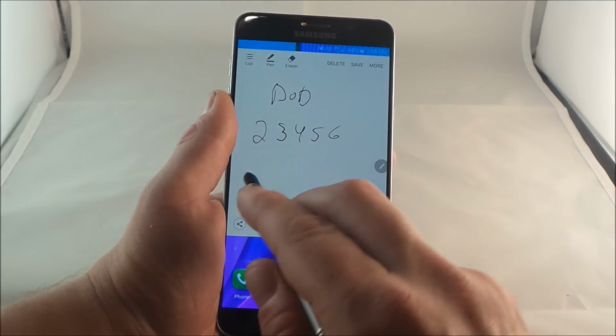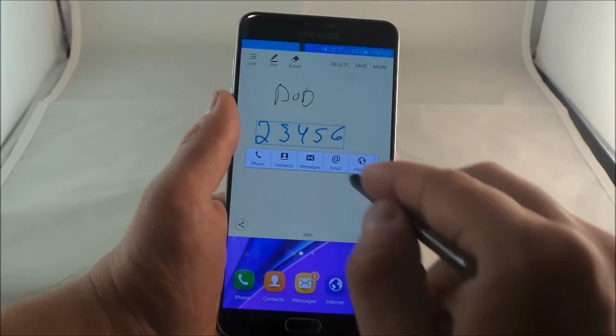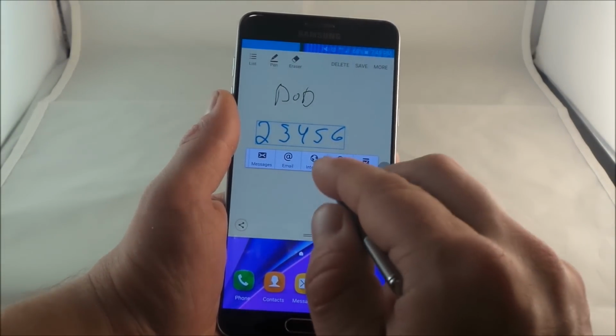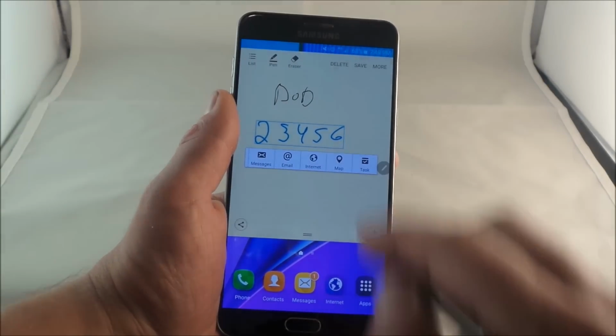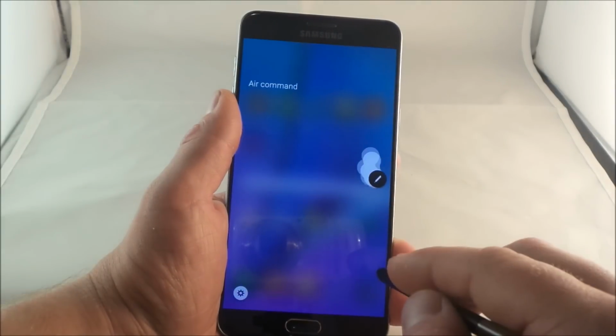You'd also be able to do that if you have an email address. So let's just say that this was an email address. This is where you'd be able to hit email. Or maybe it was their website. Again, you can do the internet. So that is pretty much how you'd be able to use Action Memo. So play with it and have fun.